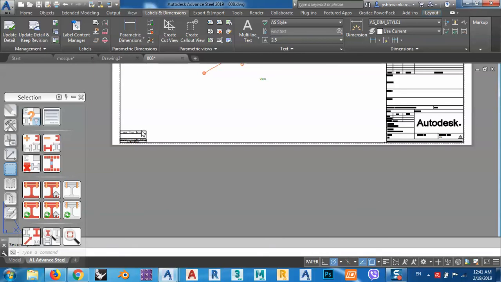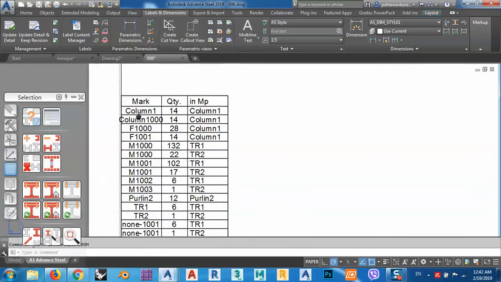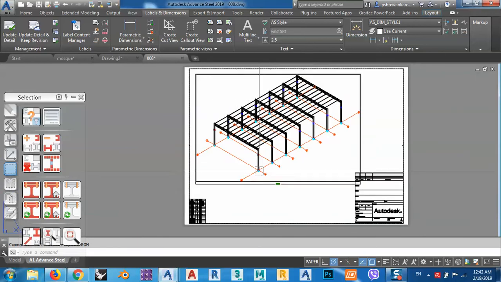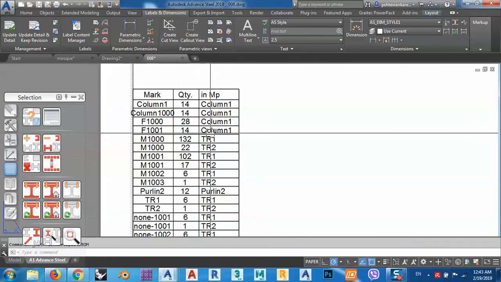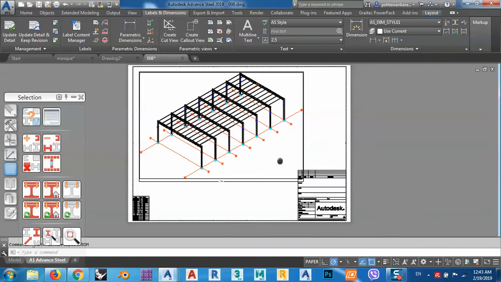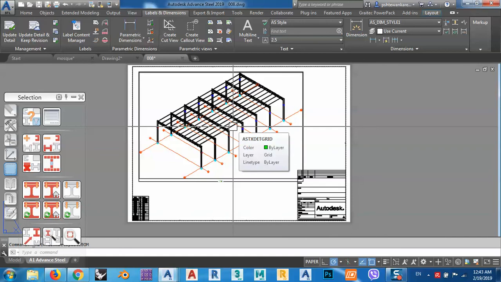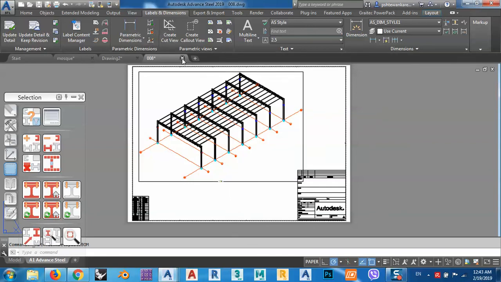You have to wait for some time, and after this finishes, I will come back to complete my tutorial. Okay, as you see, now I have this list of these structure, the quantities, the main part, and its mark. Okay, so this is tip number 8.